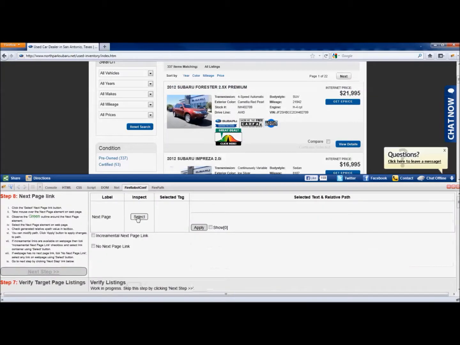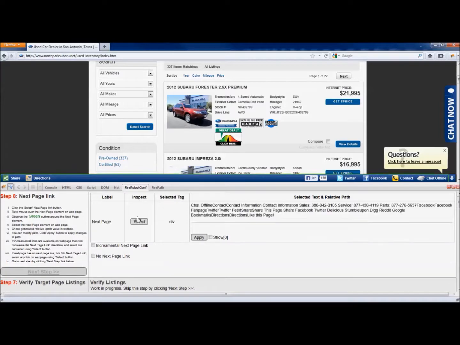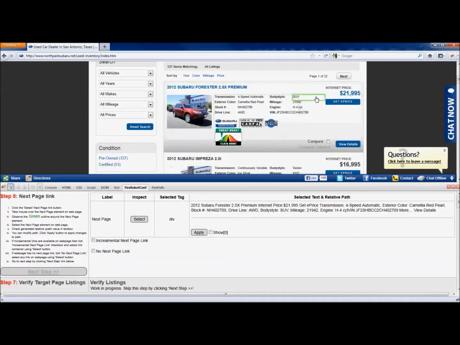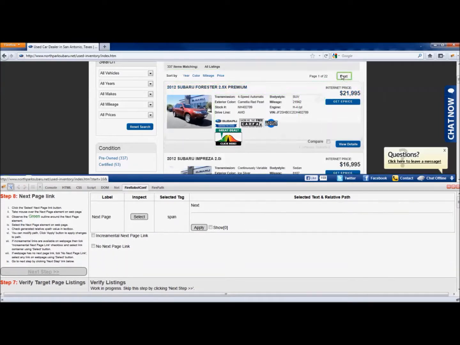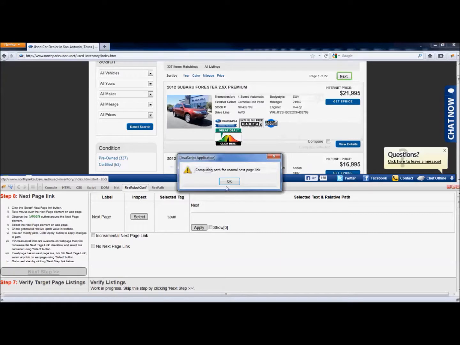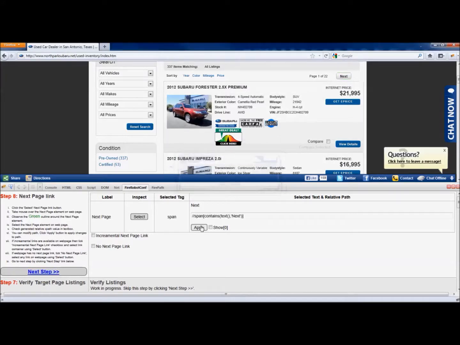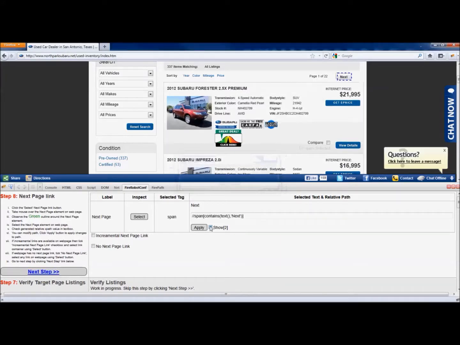We now need to tell the robot the next page link that it needs to follow in order to get data from all pages from page 2 till the end. The method here is again the same. Click on select and hover over to the element. Click on the element. It captures the element. You can just preview it again out here. Let us go to the next step.